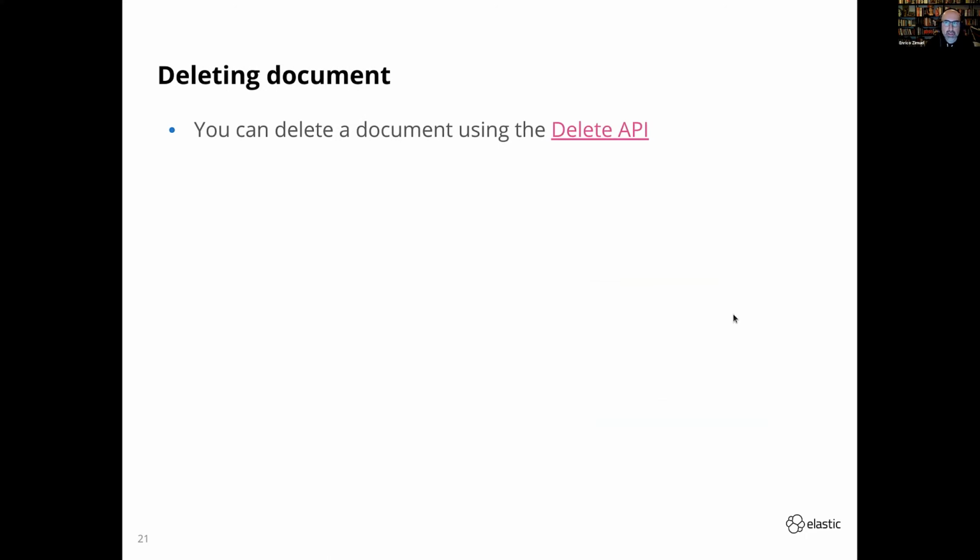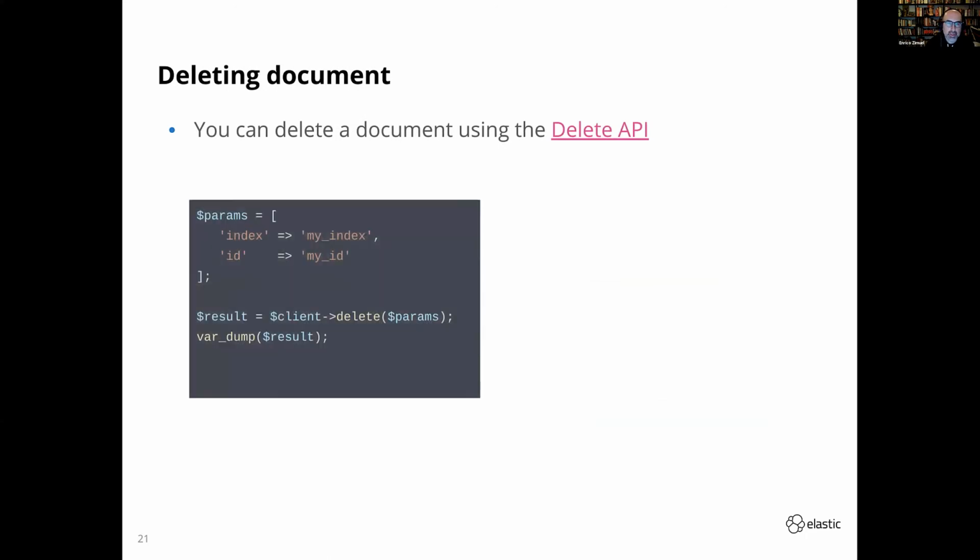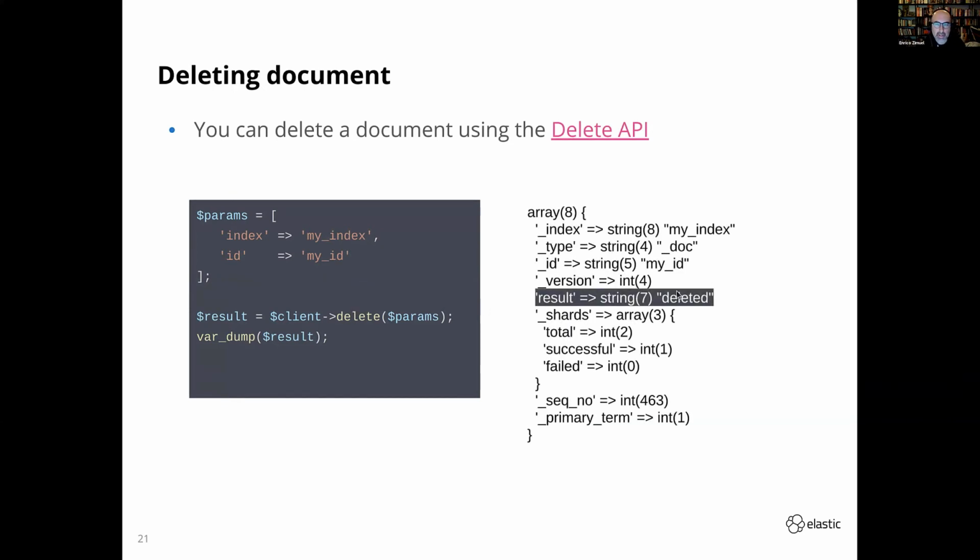Of course, you can also delete a document using the delete API. This is quite straightforward. You specify the index and the ID, and you just call the delete API. Again, it's important to check the result value of the associative array. In this case, whether there is the deleted result, basically.